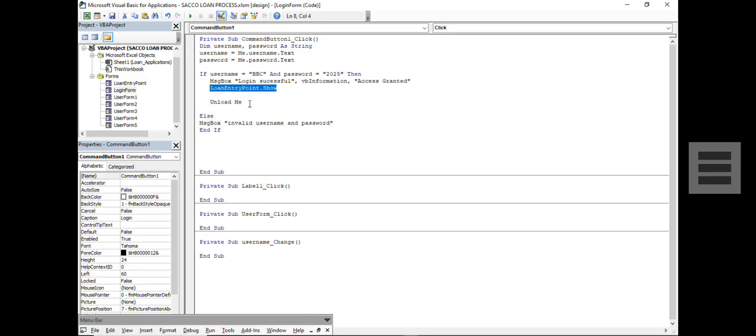Then Unload Me. What it does, Unload Me, it closes this form, then it puts all the focus to the other form. Now, if the information is invalid, that's why we're having Else. Our message box will produce invalid username and password. Let me show it to you.